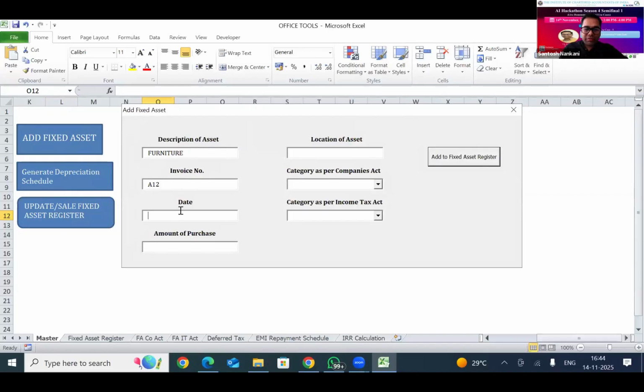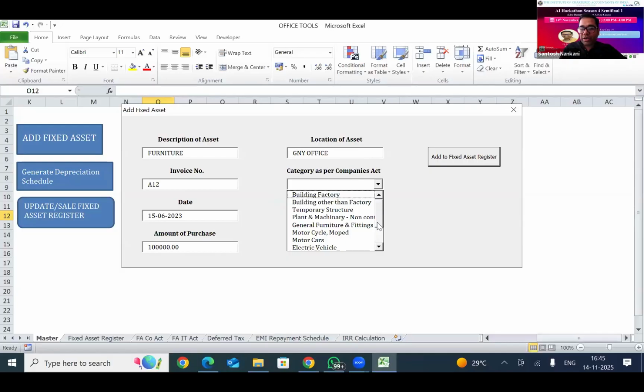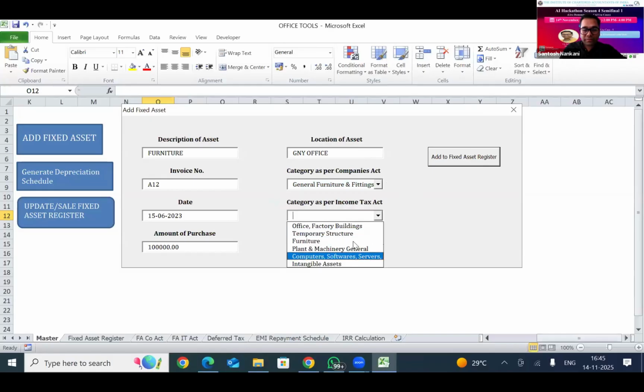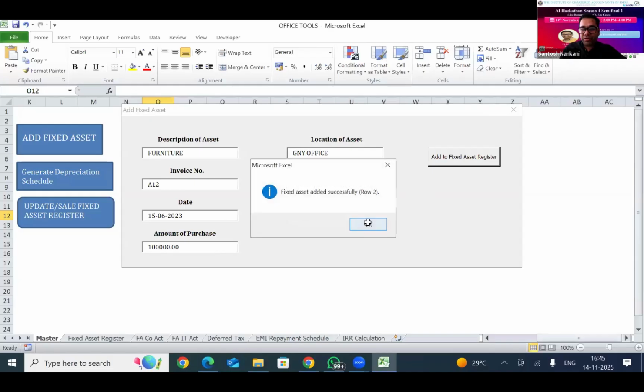This is a description, this is invoice number, date. Let's say I would take 15th of June 2023. Amount, for the sake of simplicity, I'll keep the amount as 1 lakh. For location of asset, because in the CARO report we have to maintain the location of the asset also. Now this is important. I have created a drop down list according to the Companies Act and according to the Income Tax Act. I'll also show the users where it is fetching data from. So I have selected general furniture, fittings and furniture, added to fixed asset.